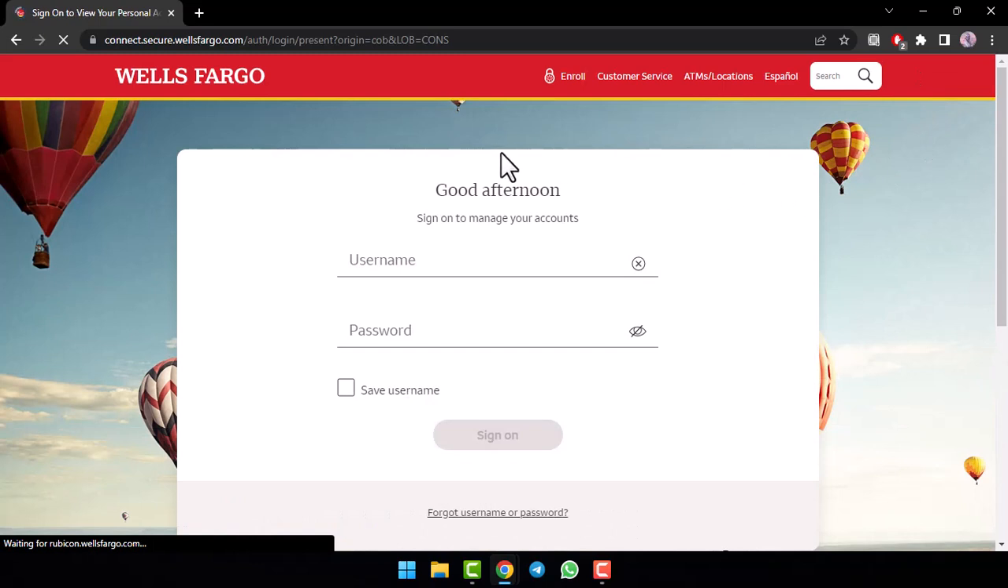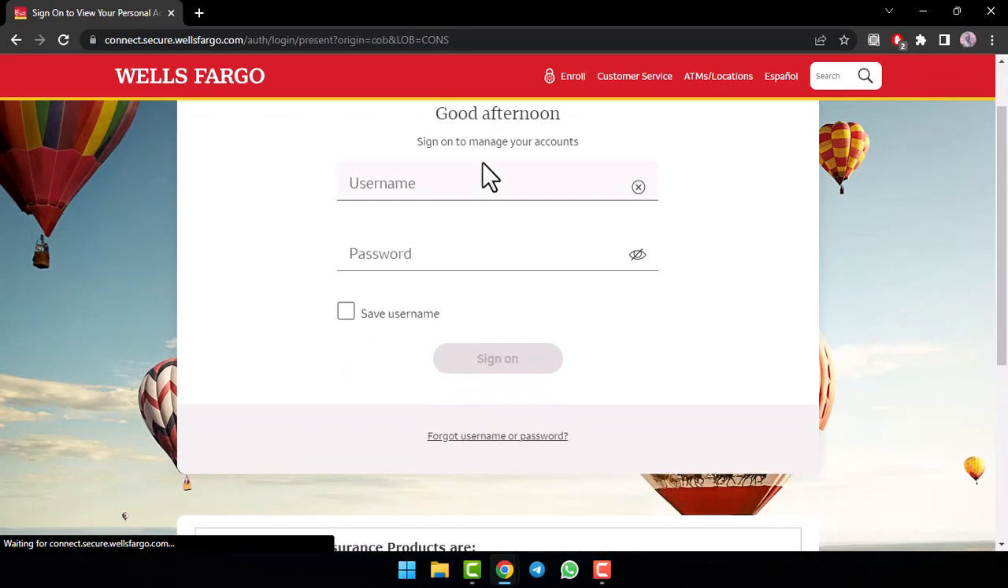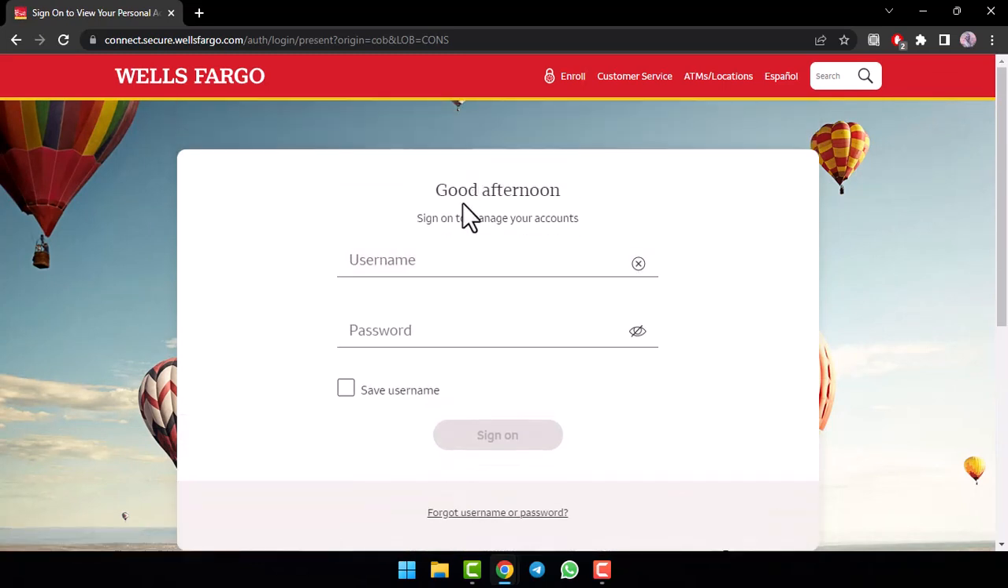So if you click on it, you'll be taken to this page where, in order to log into your account, first of all, you'll have to enter your username. After that, you'll have to enter the password of your Wells Fargo Bank's online banking account. And once you've entered both of those, once you tap on sign on, you will be signed in to your Wells Fargo Bank's online banking account.